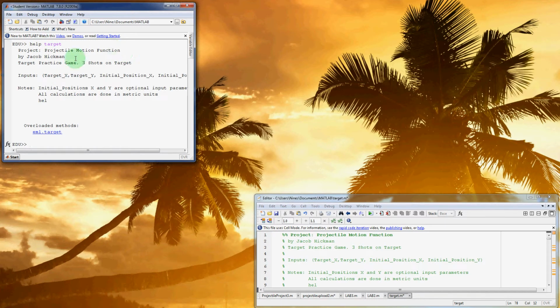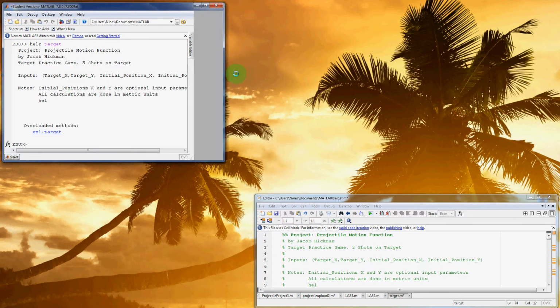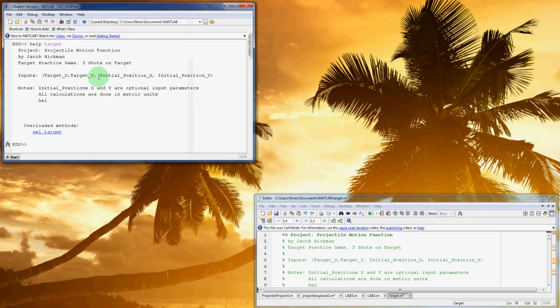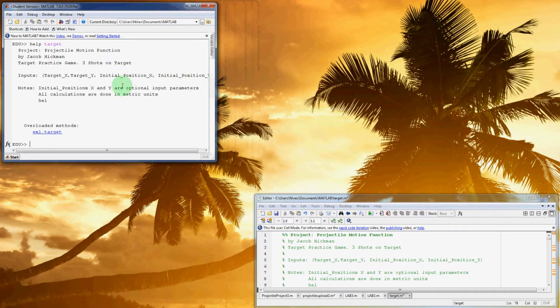It brings up, obviously, the credits. Jacob Hickman is my name. It's a target practice game, and I've established that we want to hit this target that we'll create within 3 shots. The inputs here are the target X and Y positions, and then our initial X and Y positions. And that will get the program off and running. If the initial positions X and Y are avoided, it's just going to set it at the 0, 0 mark, and we can shoot from there.